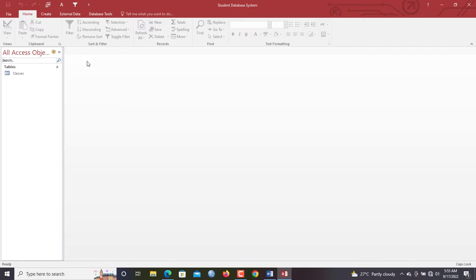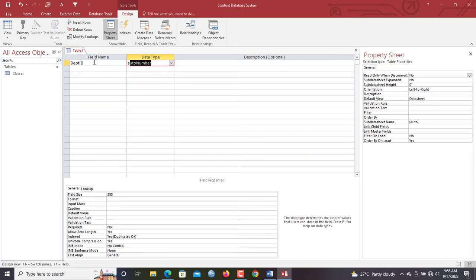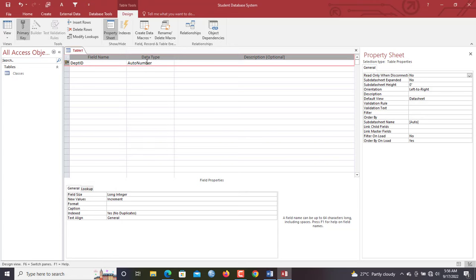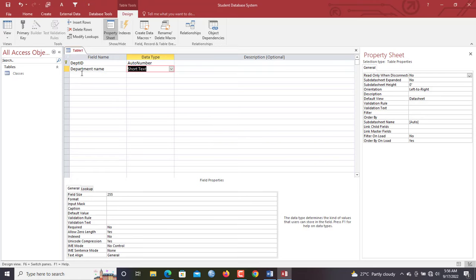Now we do the same thing for department. So we go to Create, Table Design. Here we say Dept ID, AutoNumber. Now we click here and make it a primary key. Here also we set a caption, Department ID. Then we say Department Name, which is a short text. You can also choose to add some description over here. Sorry, we wouldn't be leaving any space here, but I'll come to the caption and type Department Name. Department Name will be a short text.